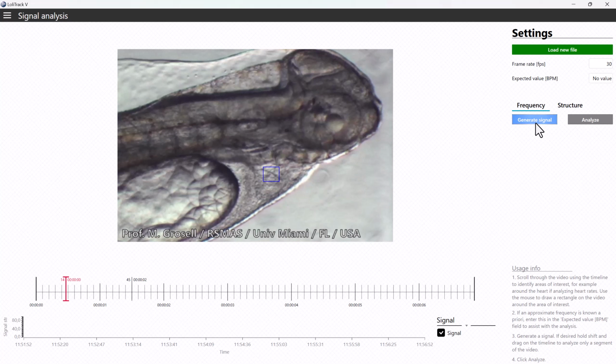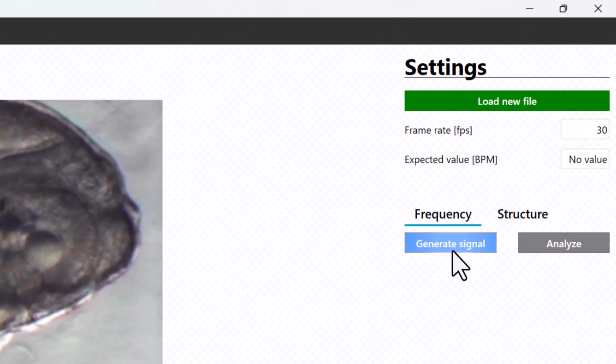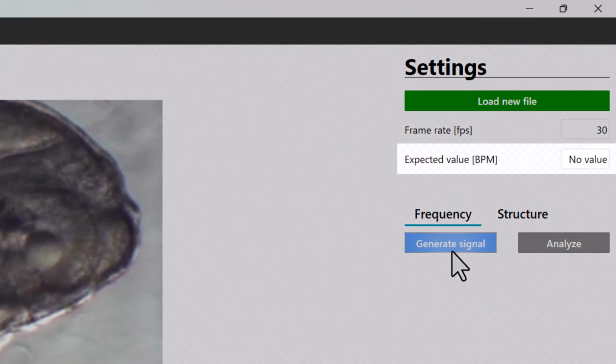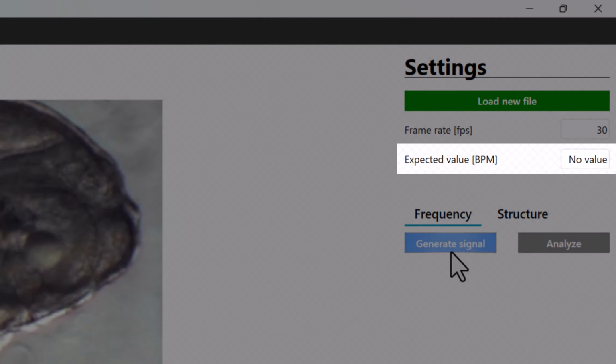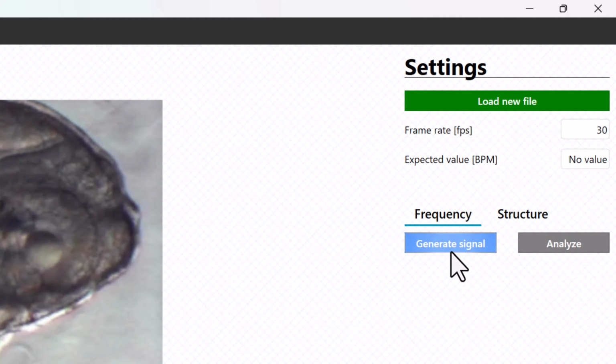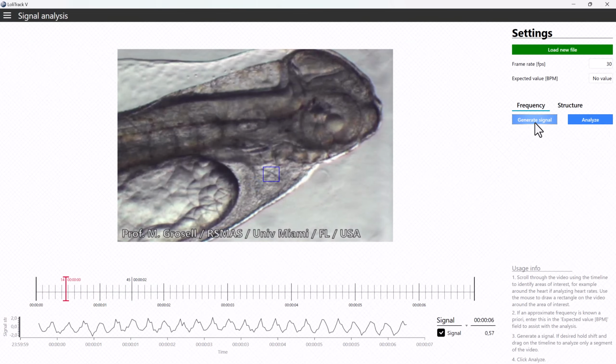Next, we'll click Generate Signal. But before we do that, it's worth knowing that you can input the expected frequency or beats per minute value. Inputting this value will help the analysis, but if you do not know the expected value, just leave this field empty. LoliTrack is now analyzing the selected area, and once the analysis is done, we'll see the signal strength graph in the lower area of the screen.